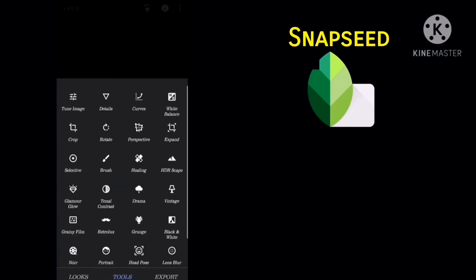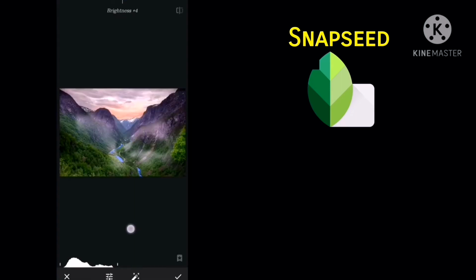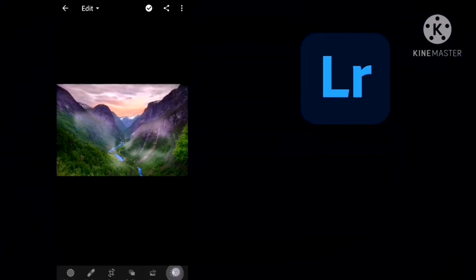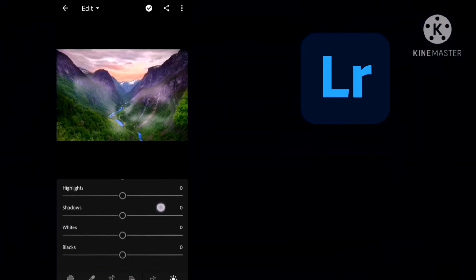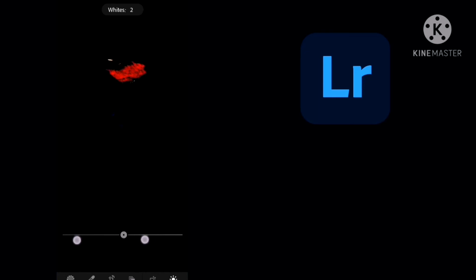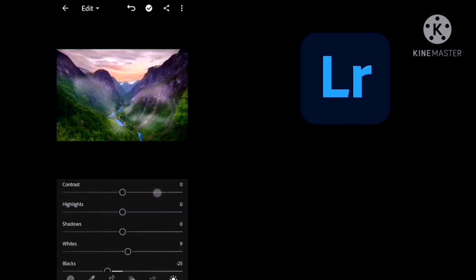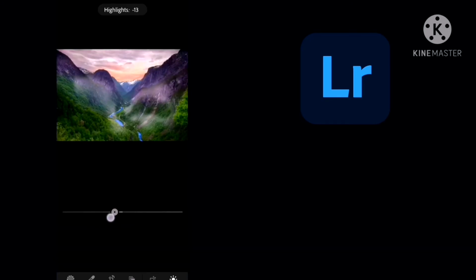Doing some tuning here in tune image. And exporting it to Lightroom mobile for more color grading. Here in Lightroom, I'll first increase some whites and also decrease some blacks. And decreasing highlights for more details in the sky.